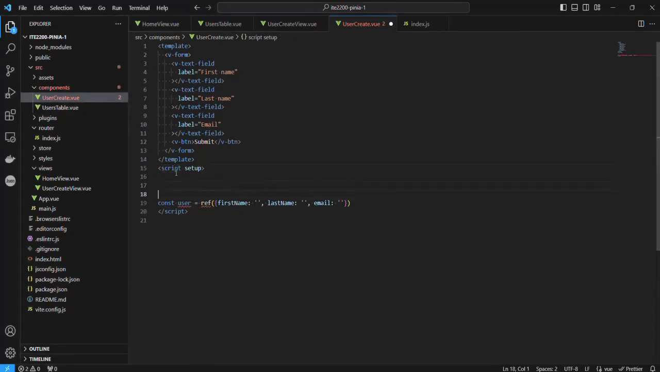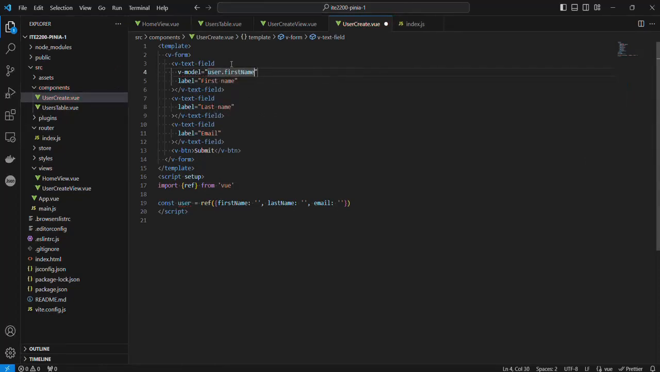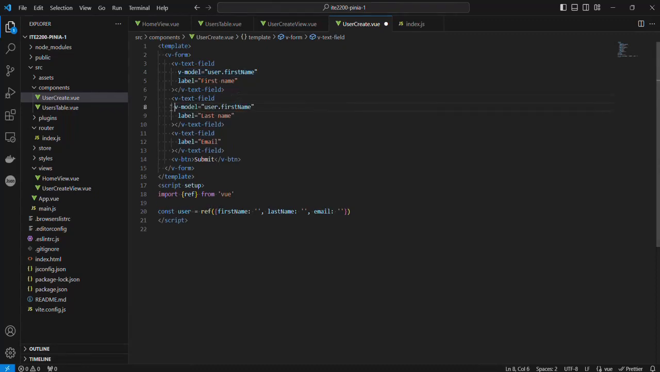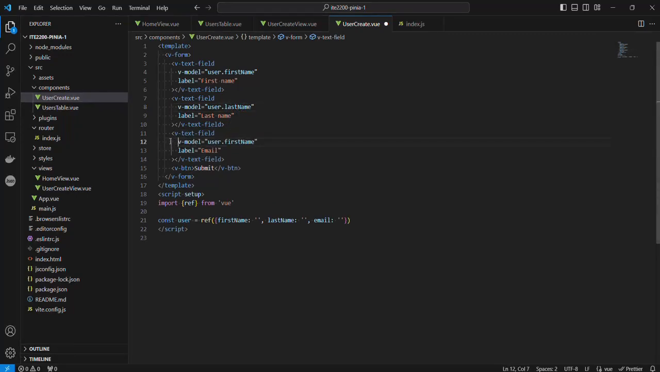We need to import that ref. So it's import ref from vue. And then here we need to say v-model user.firstName. So that field is connected to the first name. This field here is connected to the last name. And this field here is connected to the email.